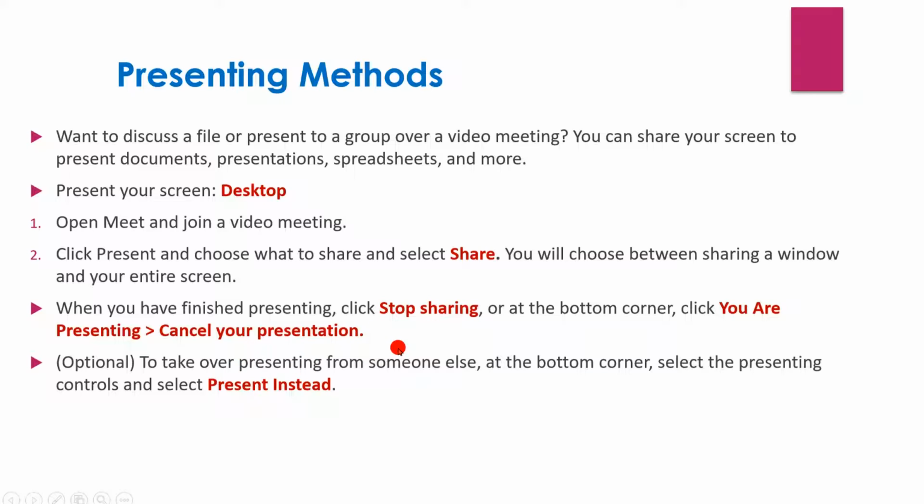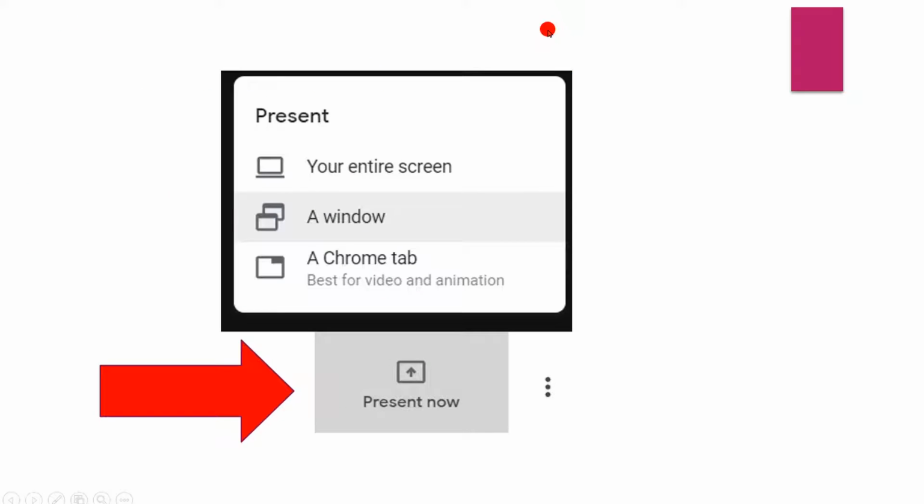To take over presenting from someone else, at the bottom corner you can select the presenting controls and select present instead. You can present your entire screen, a window or a Chrome tab. Once you click on present now, you will get three options: either your entire screen, or a window, or only the Chrome tab.